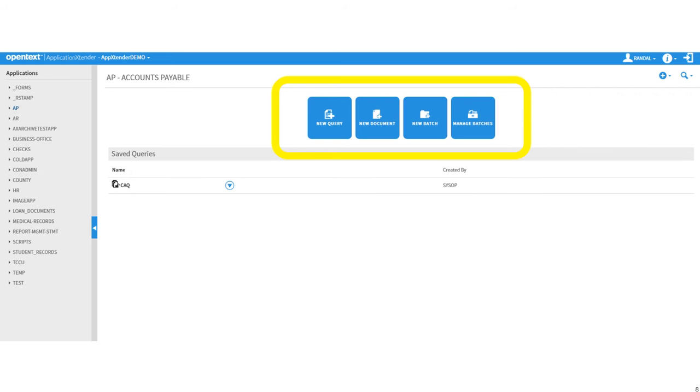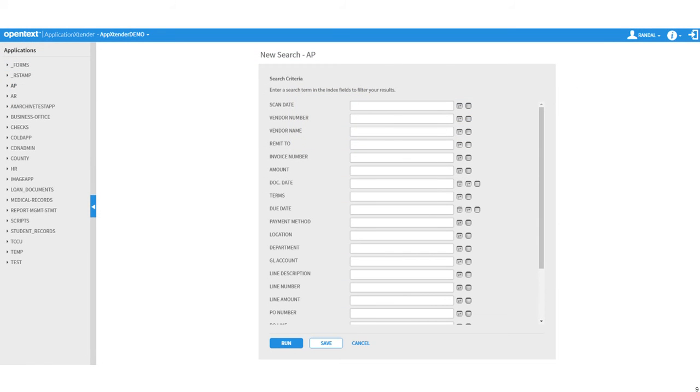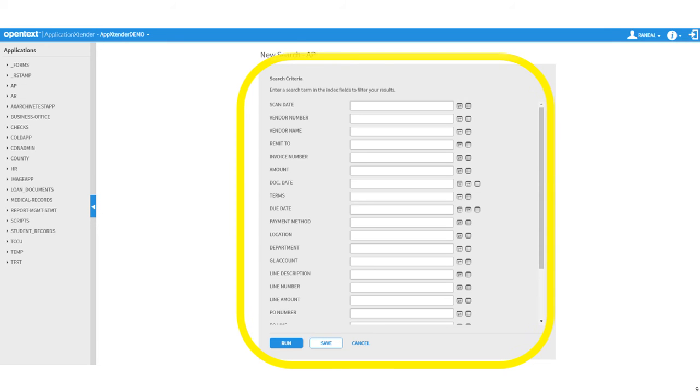Now that I'm in AP, I'm able to go in and you can see there's a couple of different tiles on here, so I can start taking action on what I need to do. I can create a new search, I can add a document, but let's go in and create a new search or a new query. And when we do that, you can see for AP, we've got all of these index values or metadata fields. So we can search for certain data fields.